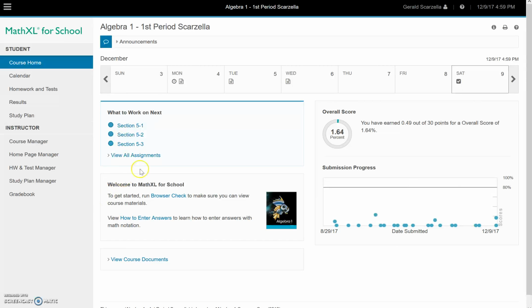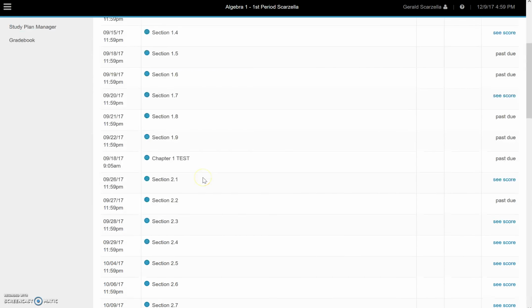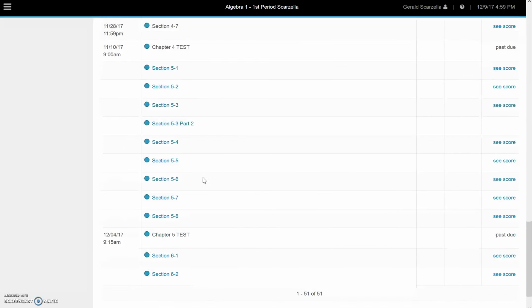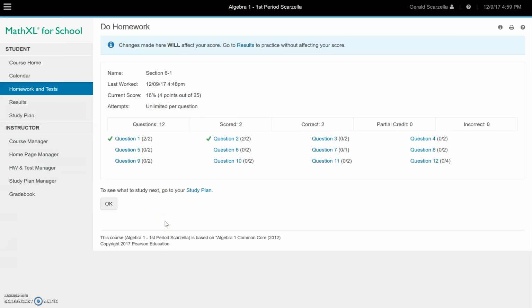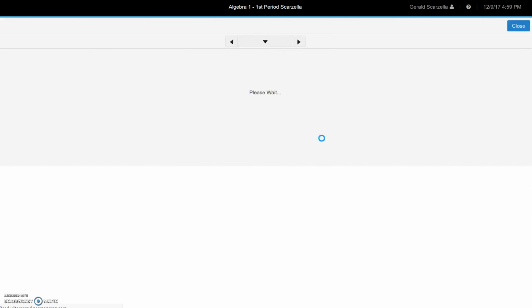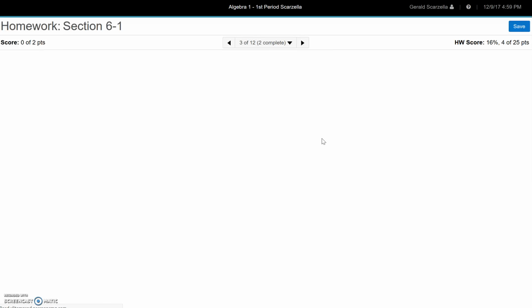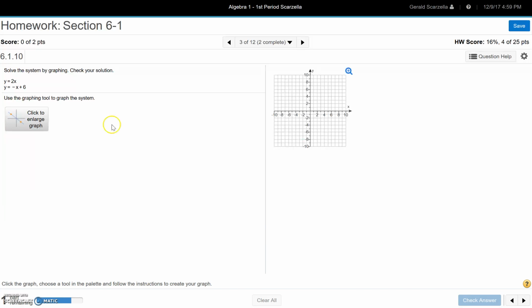I'm going to act like a student and say, okay, I'm going to view all my assignments. We've done all these assignments so far. I'm going to go down to the bottom and do this one to show you what's happening with them. If I go to question number 3, since I did question number 1 and number 2 already, this shows me what the students would see as a problem. Everything's online, their assignments and their tests. Here they're graphing a system of equations and trying to find the solution.